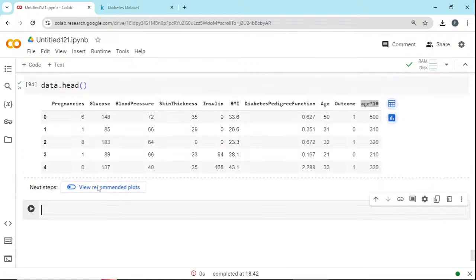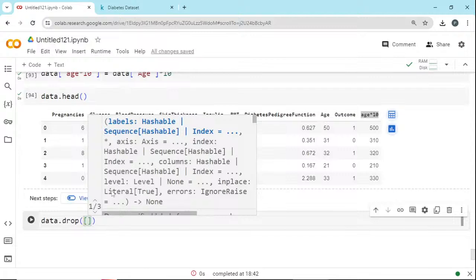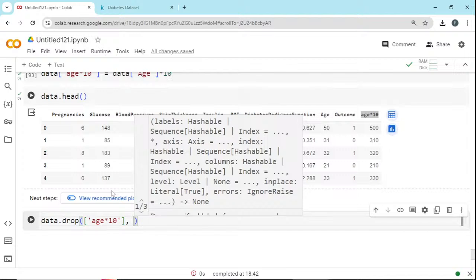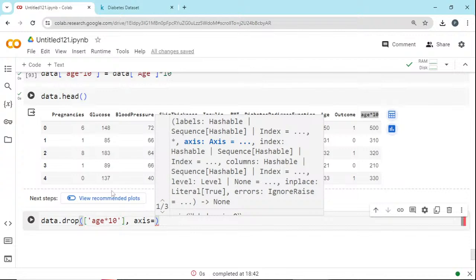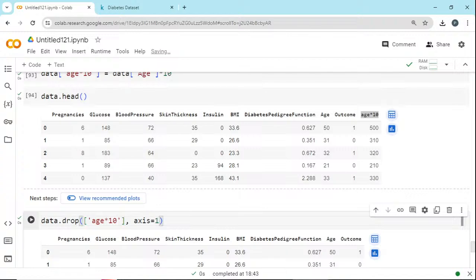So let us see how to delete that. So we go with data of. For removing some columns, you can use dot drop actually. When you want to drop it, you can do so by passing the column name. My column which I want to delete is age multiplied by 10. Then I can use a comma, and then I have to pass one more thing which is axis. If I want to remove a column, I have to go with 1, and if I want to remove a row, I have to go with 0. Here I want to remove a column, so I can go with 1. So the axis is 1 now.